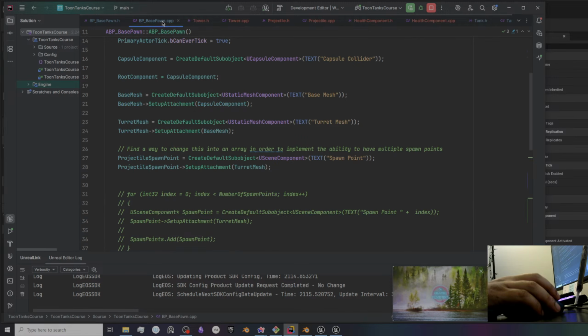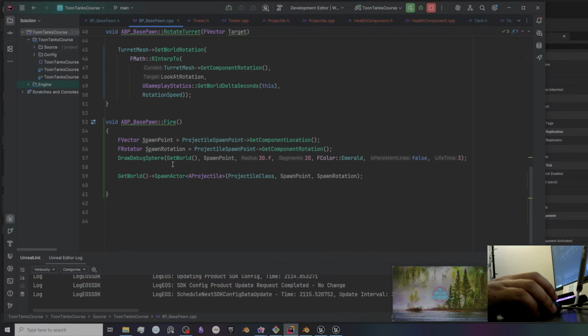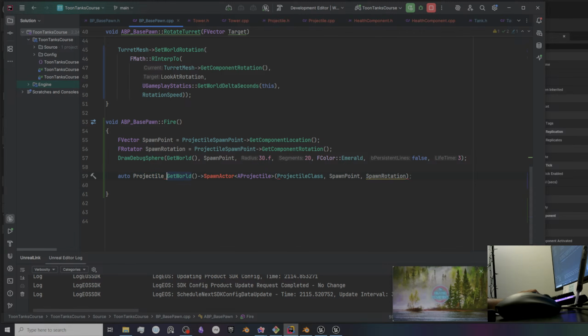So we could store this in a local variable. For example, we could say auto projectile and assign the value returned from SpawnActor. Now, if you're not familiar with auto, it allows the compiler to figure out the type to assign to this new variable. If you hover over it, you'll see that it has the type AProjectile pointer because that is what we're assigning from the SpawnActor function. So this is the same as if we had put an AProjectile pointer right here.